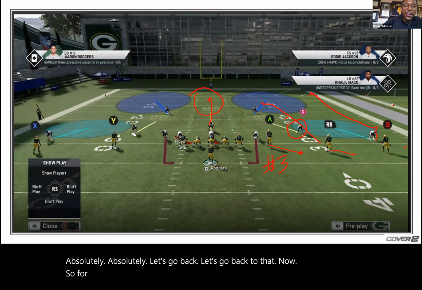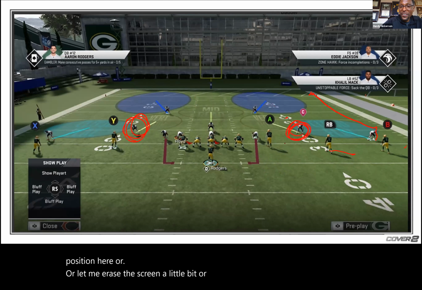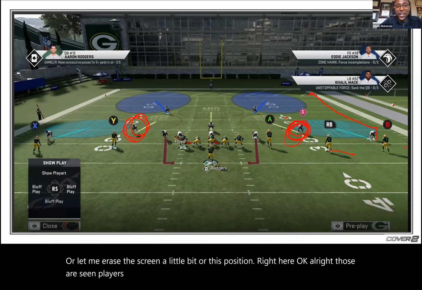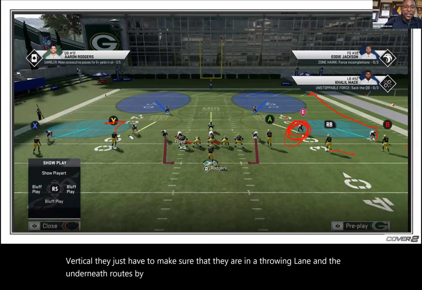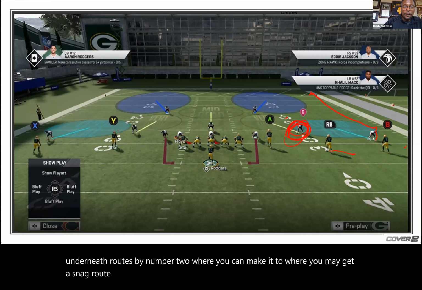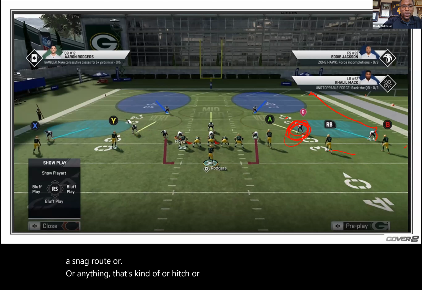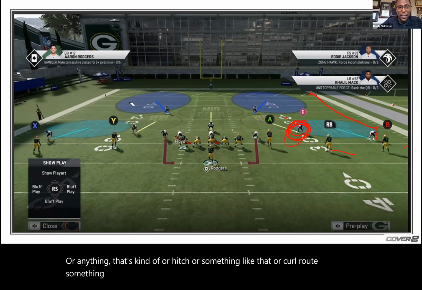For the nickel and also the outside linebacker, anybody that's aligned in this position here, those are seam players. They don't have to carry anything vertical. They just have to make sure that they are in the throwing lane, and that the underneath routes by number 2, where you may get a snag route, a hitch, or a curl route, are close enough to them.